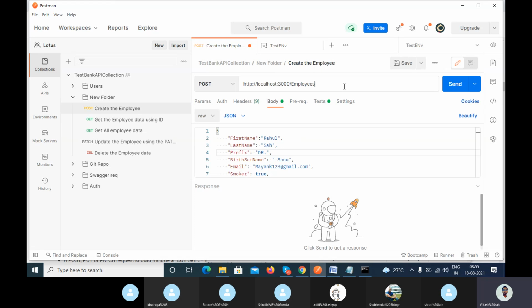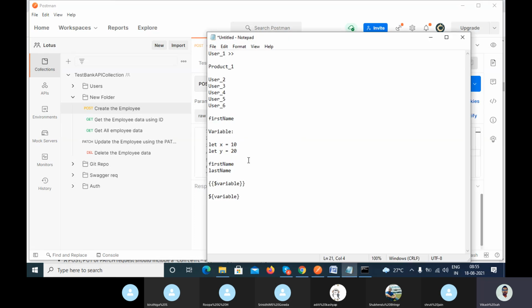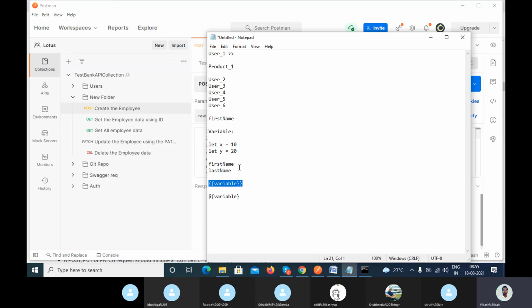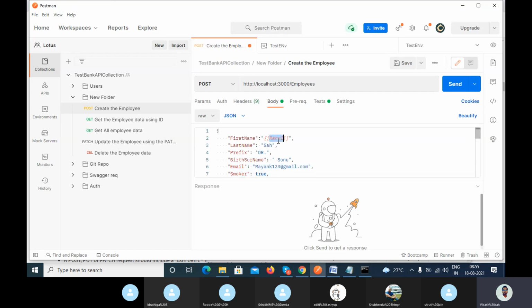Let me remove this thing. How can you parameterize? You don't have to pass the dollar here, right? So you can directly pass the variable name inside the curly brackets. Okay, so if you pass the name here, what is the name of the variable? Yeah, first name. Let me copy and go there and pass the value here. Similarly here also. Okay, pass the name here. Let me change the value, last name. Okay, and try to call.